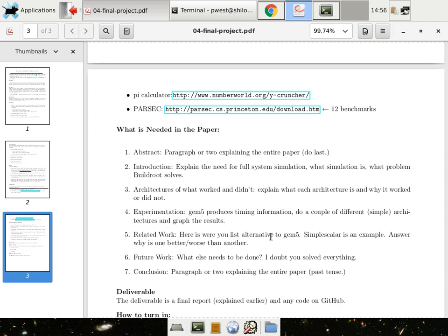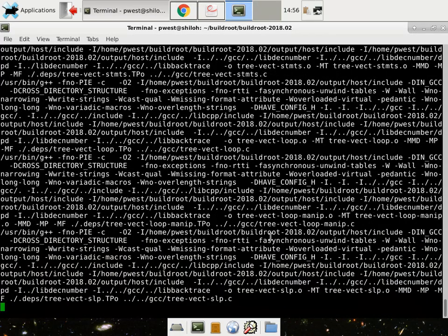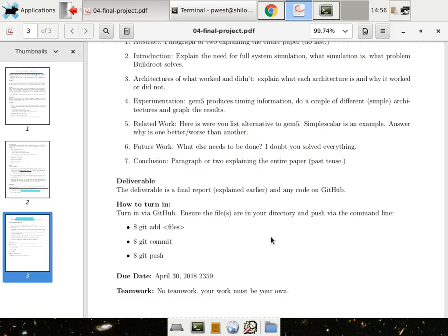Related work. If you find that nothing out there worked, or even if it did work, what are some alternatives to Gem5? SimpleScalar is an example, but SimpleScalar does not do full system simulation. Do go out and research a couple other tools out there. I'll tell you, last I checked, there weren't too many, but I could be wrong. Answer why one is better or worse than another. This is definitely your situation to try and convince me. If you don't like Gem5, this is your chance to convince me to use something else, for future students' sake. Which one? I don't know. This is where you have to tell me what else to use.